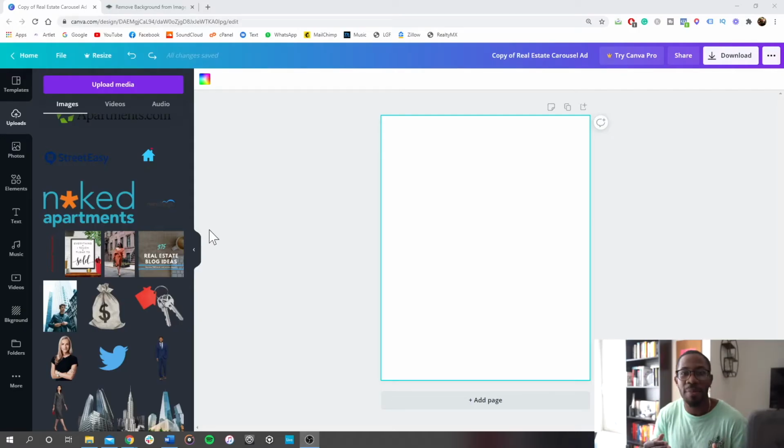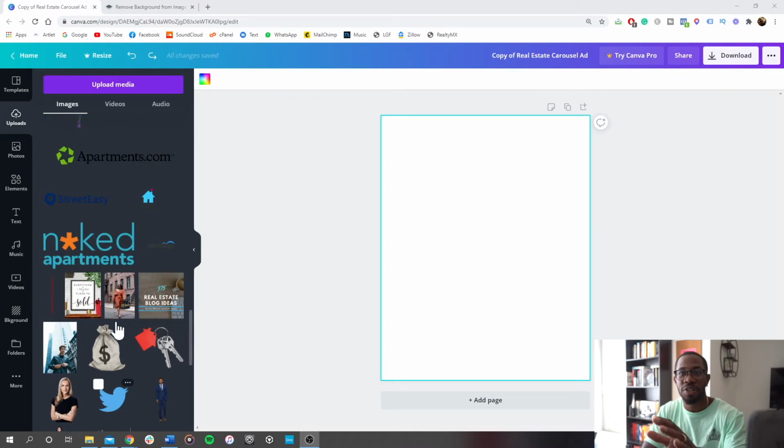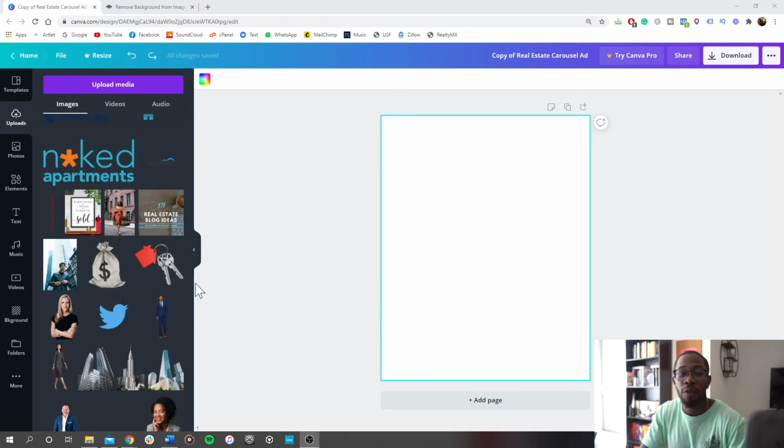To save time, I already have all my images selected and built out for me. I have all my images here on the left, which are what I'm going to use to build this. For you, I'm going to show you how to get images and get images with transparent backgrounds.